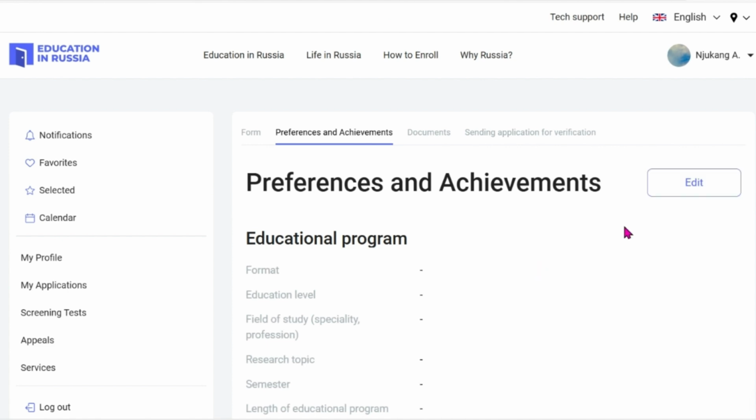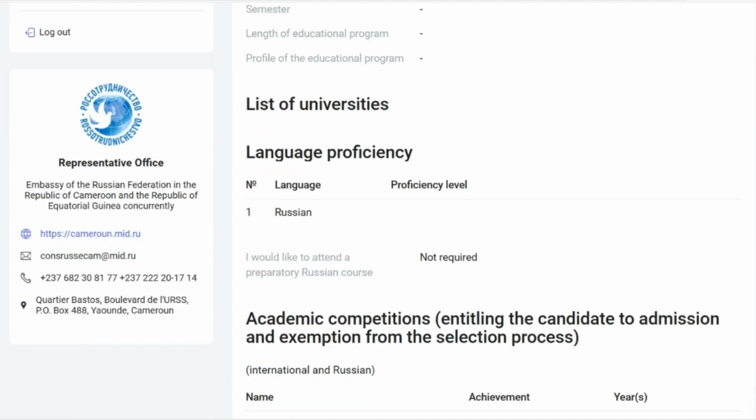Okay, so this is it up here. The different sections are up here, so you can just click on the different sections up here. So here you have to enter your preferences and achievements. You just click on edit and then you enter the information as required.